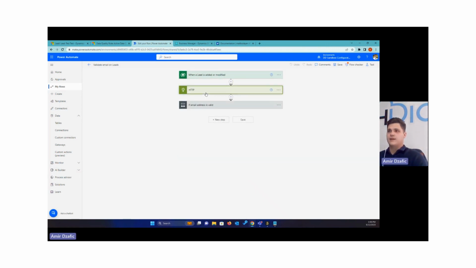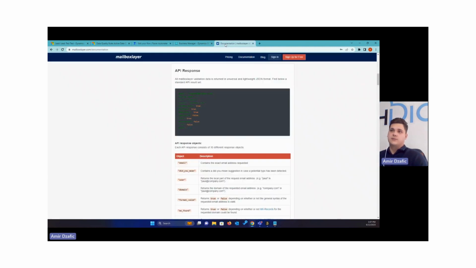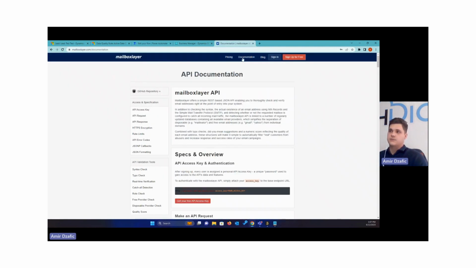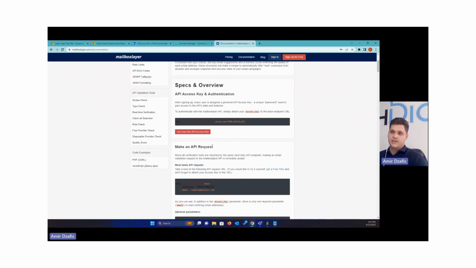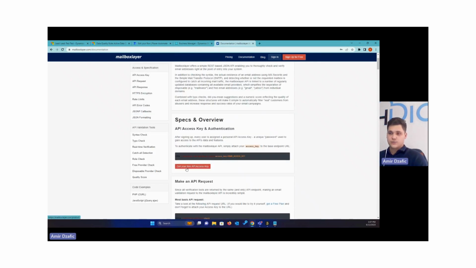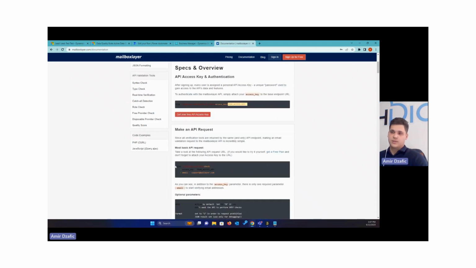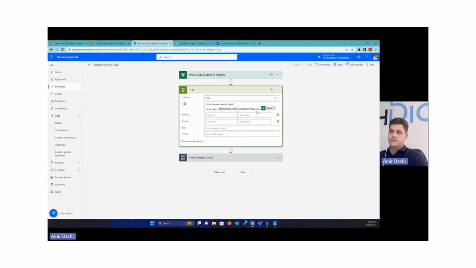So after we've done that, I have actually inserted this HTTP connector right here with the get method. And this URI I actually got from this site that I found right here, where you can, on the documentation tab right here, find all the needed API requests and anything that you need for this. You need to get your API access to get your access key right here, and then you copy this URI right here, enter your access key, and it should look something like this.